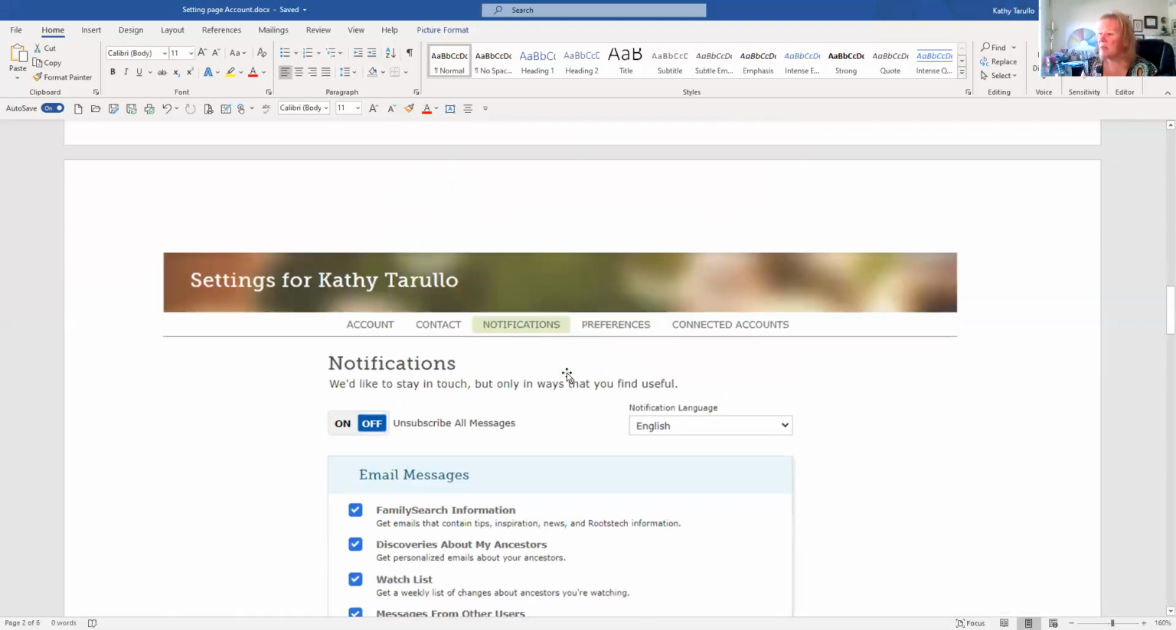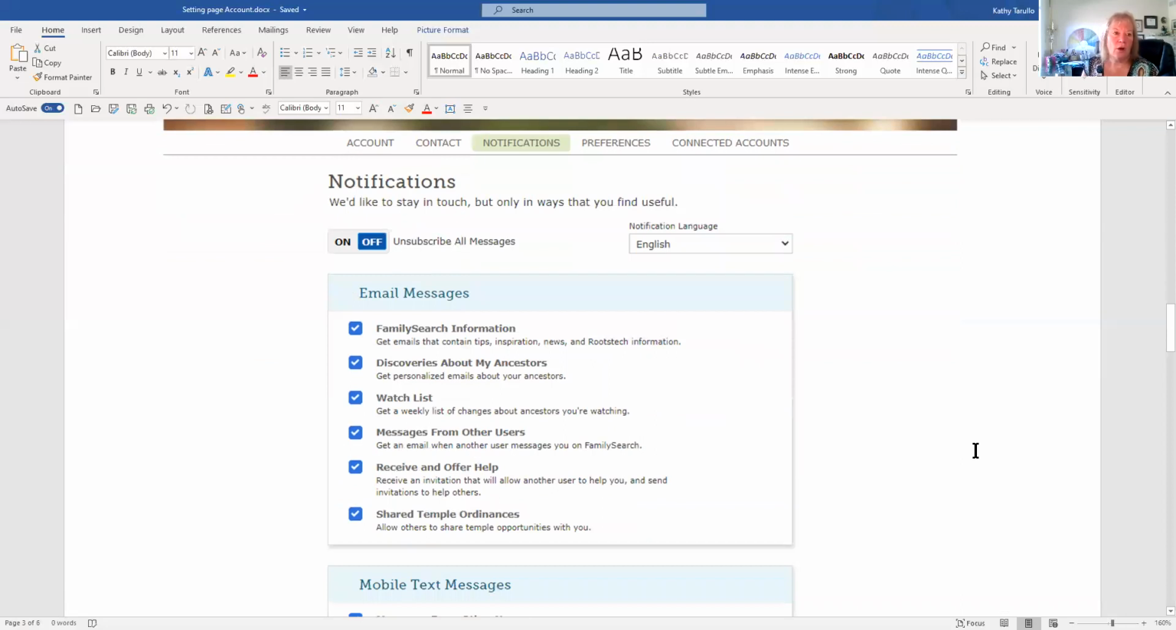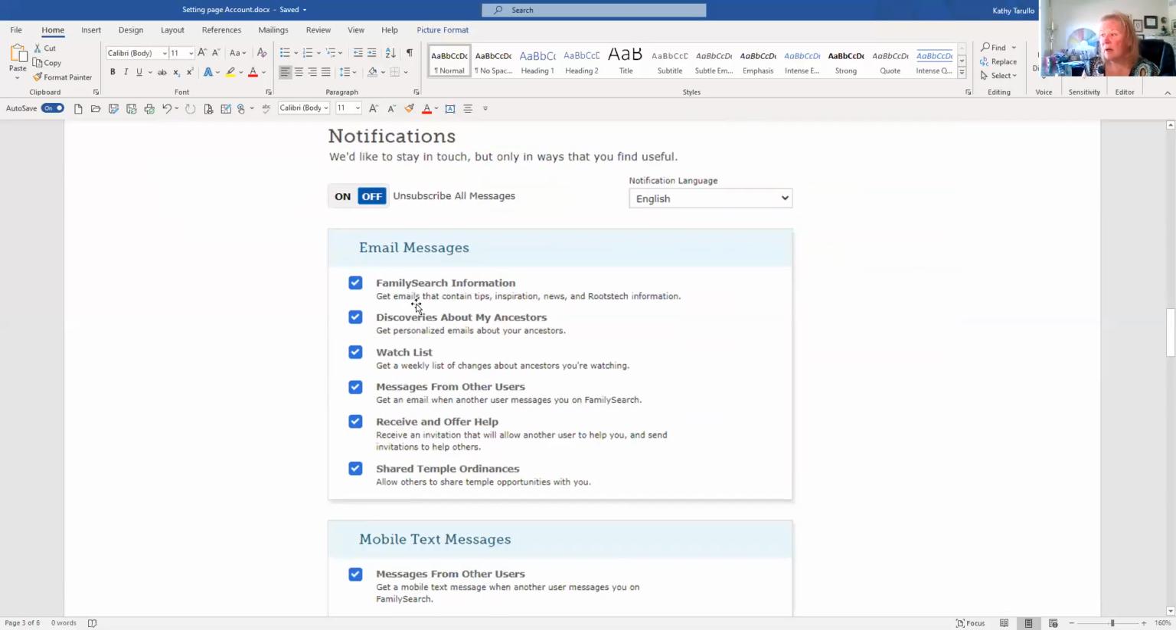The next tab is notifications. This allows you to tell Family Search what kind of notifications or messages you want to receive from Family Search. Do you want to get emails that contain tips, inspiration, news, and RootsTech information? Do you want to receive personalized emails about your ancestors, which are pretty fun because when the church does a project that's looking at all of the pioneer ancestors, or at Memorial Day, it was military ancestors, and it will send you a message and say, hey, do you want to see your people that fit in this parameter?